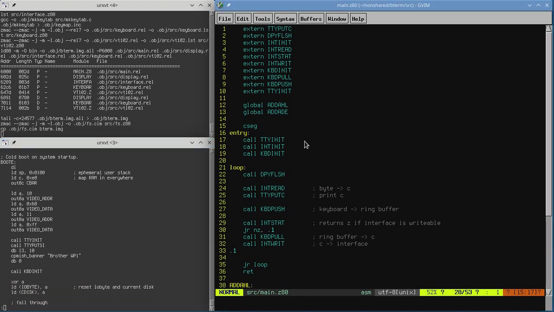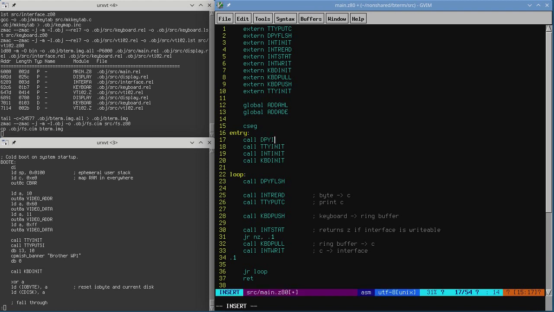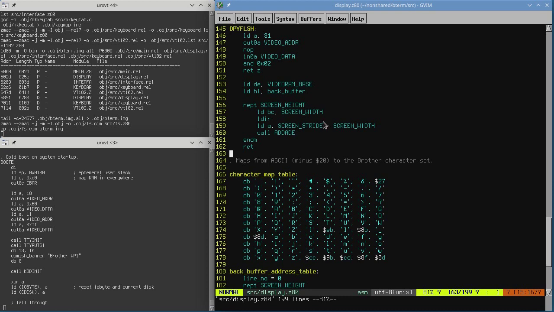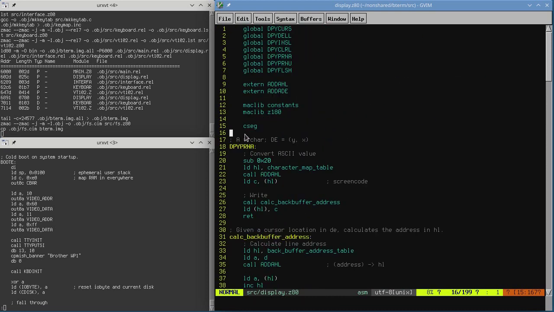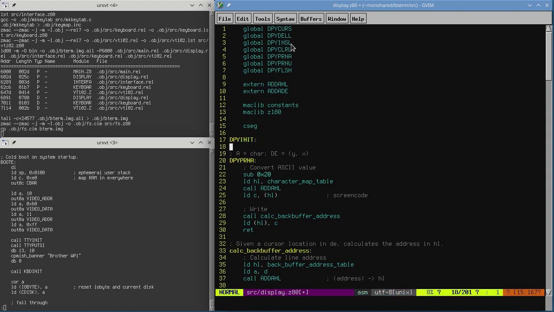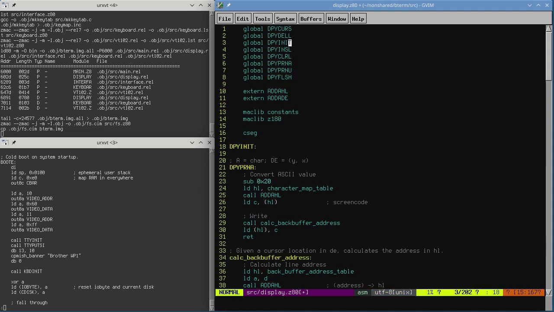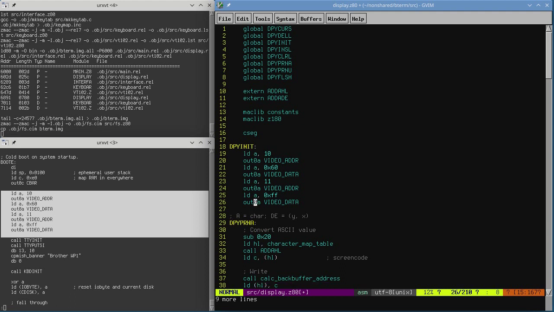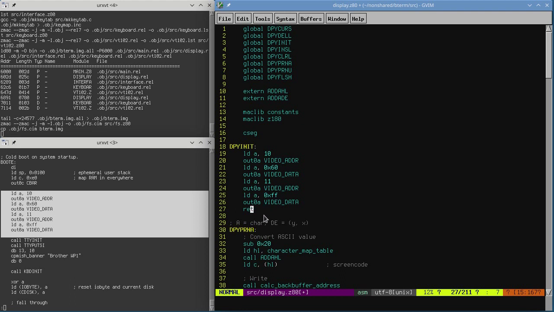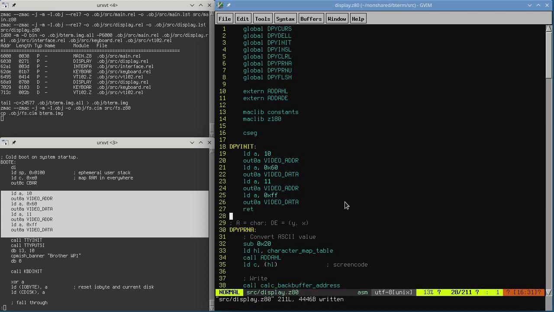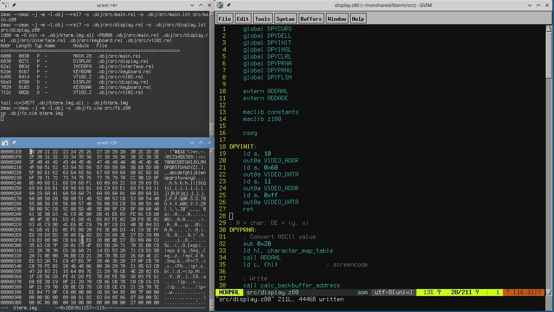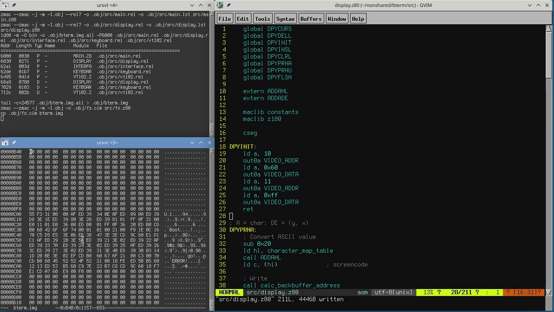We need to initialize the video chip. So we actually want a DPY init, display. So what this is doing is it's disabling the windowed mode, which for some reason the Brother leaves the video chip in when you boot stuff, and sets the cursor to be enabled and flashing. Okay. So I think that is actually ready to test.